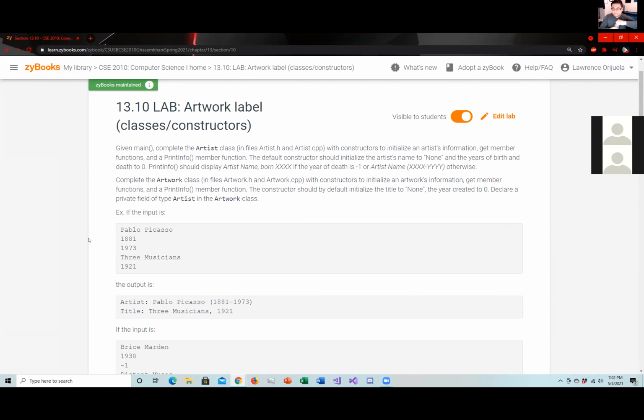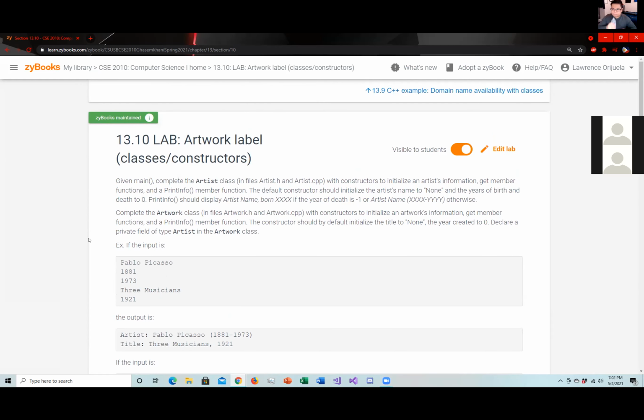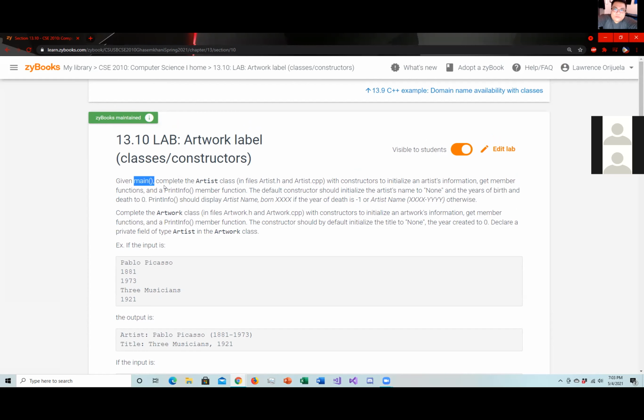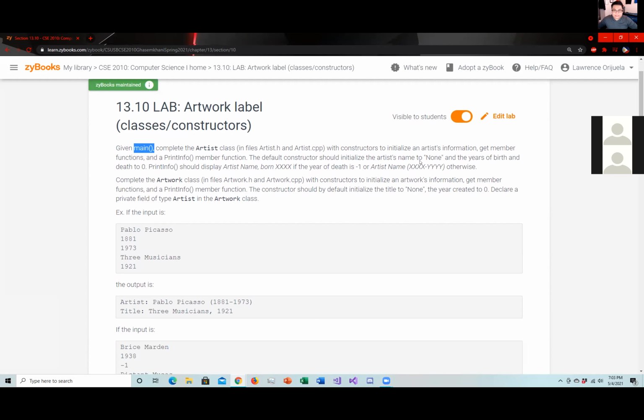So, I'm gonna go ahead and read this out loud. So we have lab 13.10 artwork label. Given the main function. So the main function is already done for you, right? It says complete the artist class in the files artist.h and artist.cpp with constructors to initialize an artist's information, get member functions, and a print info member function.